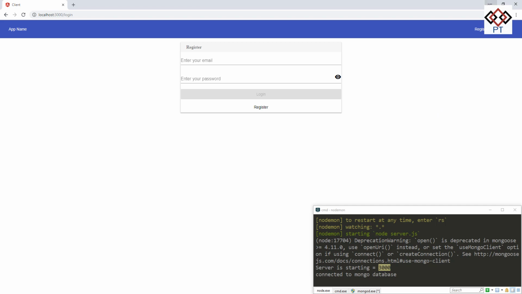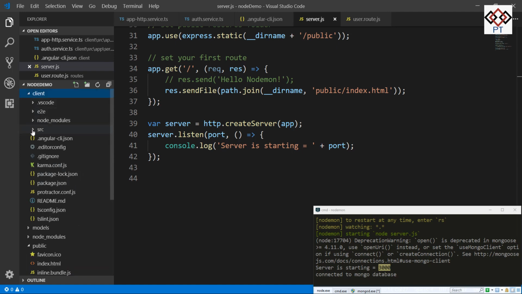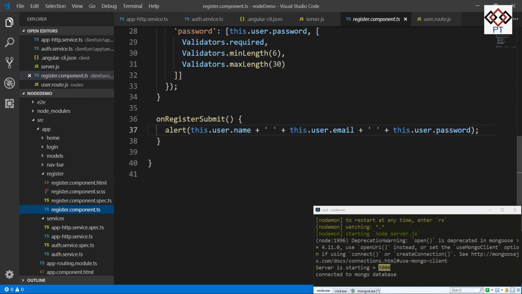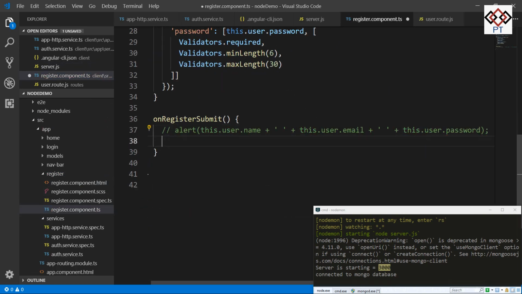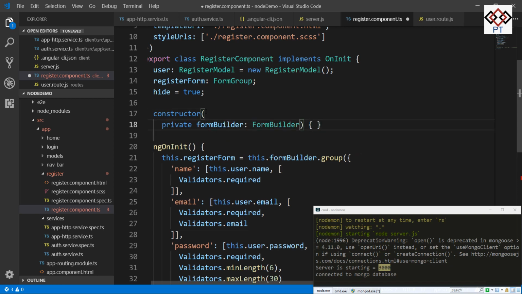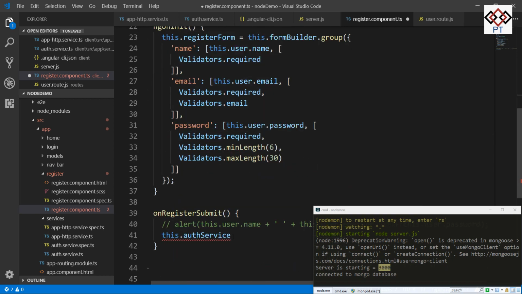Now it's time to call the service from the component. Back to the client project and open the registration.component.ts file. Go inside the onRegisterSubmit method. Previously you just alerted the information that was filled by the user. Comment it and add the register user method of auth service. To do so we need to inject the auth service, as we did before, at the constructor. Call the register user method and pass the user model for the registration.